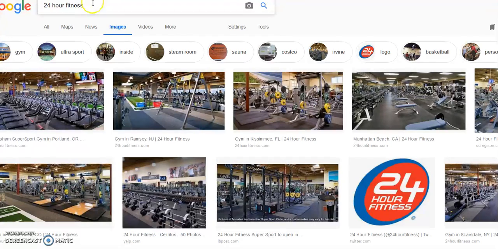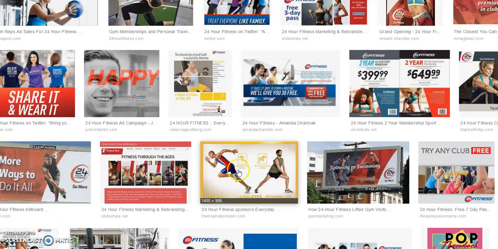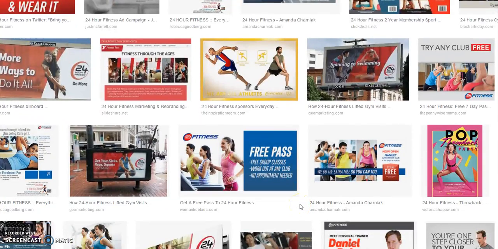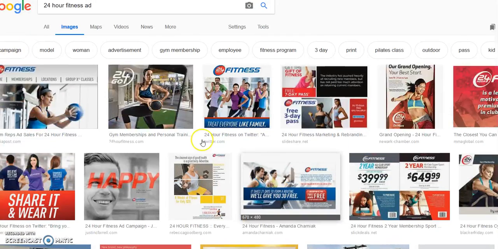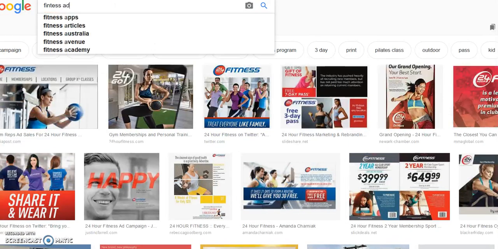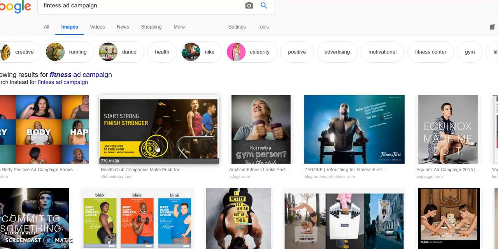Maybe another, and then you would put in ad. And they have a few ads that maybe are okay. You don't want to do a billboard. This is all right. I'm not crazy about this ad, but it's okay. All right, so maybe you do fitness ad campaign. Let's see what comes up if we do that.